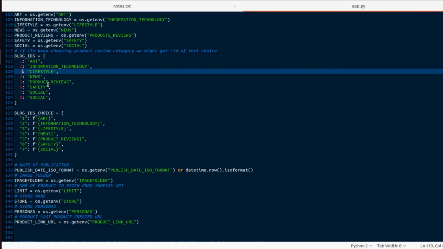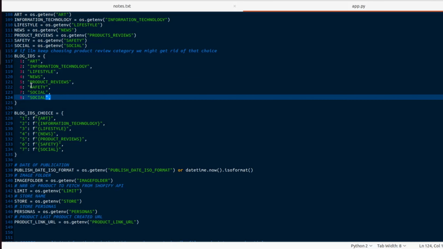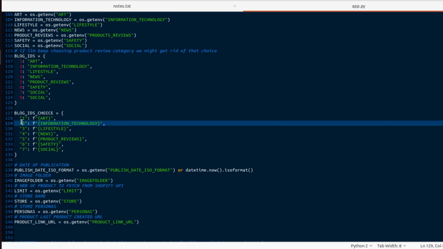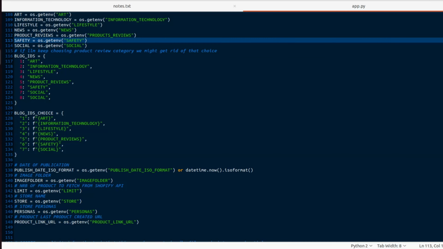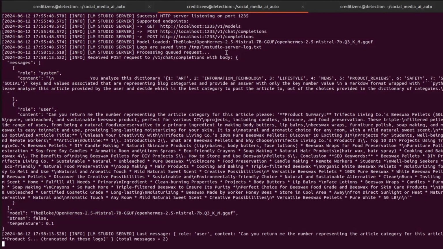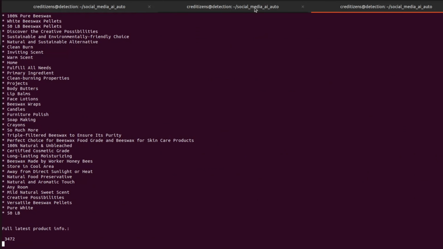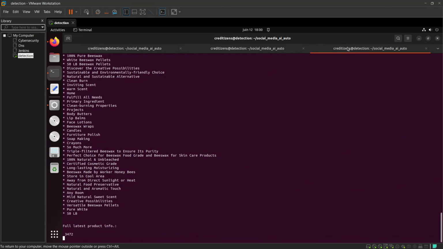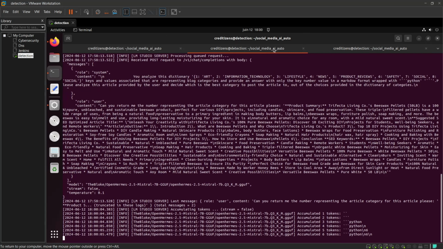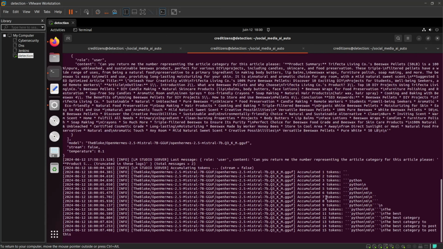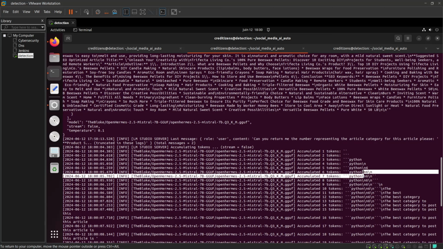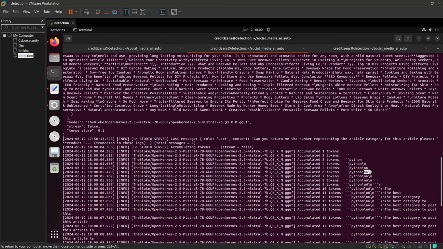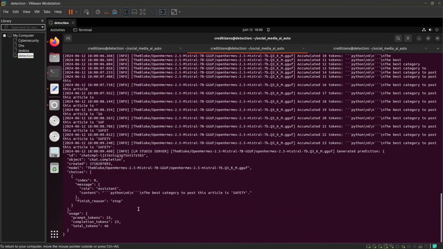I have a second dictionary just under it, which is going to be using the number to get the environment variable here. That's how we're going to fetch the blog ID. So the article is going to be posted in the right section. So now it's choosing. So this is interesting. Number 6, which is a bit weird.